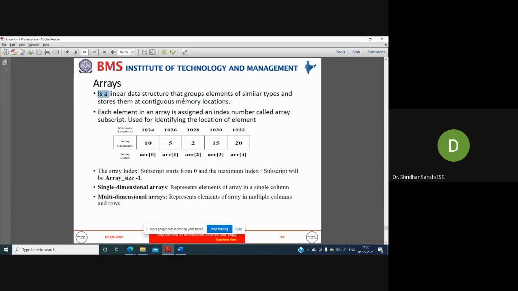Another characteristic of an array is that it stores elements at contiguous memory locations. You can see that 1024 is the address. The next element of the array will be stored in the next contiguous memory location. Can you tell why it is 1024 followed by 1026? Why not 1025?